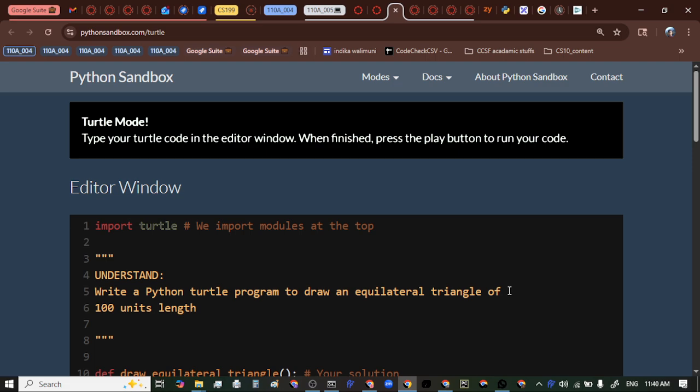Yes. No, we need the code. We need the code, yeah, because it's not code, right? It's English. That's why.